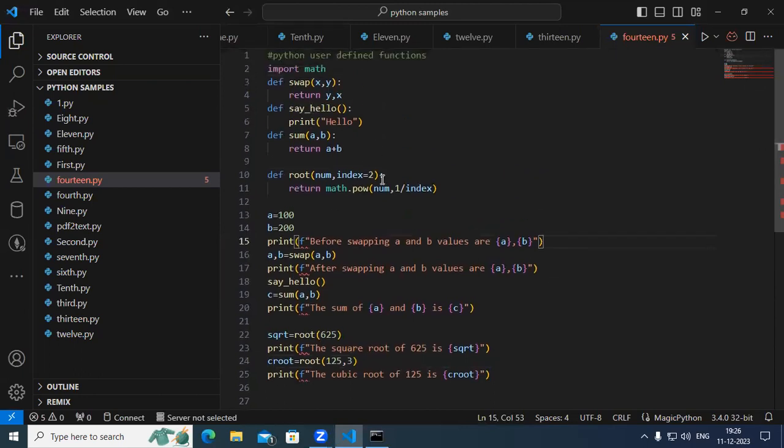Rahul, understood this? Yeah, yes, sir. Sanjay, you understood this? Yeah, yes, sir. So this is called a function with optional arguments. If you want to pass that argument, you can pass, otherwise you can omit. But if you don't pass, automatically it takes the value as index equal to 2 here. Okay, sir.